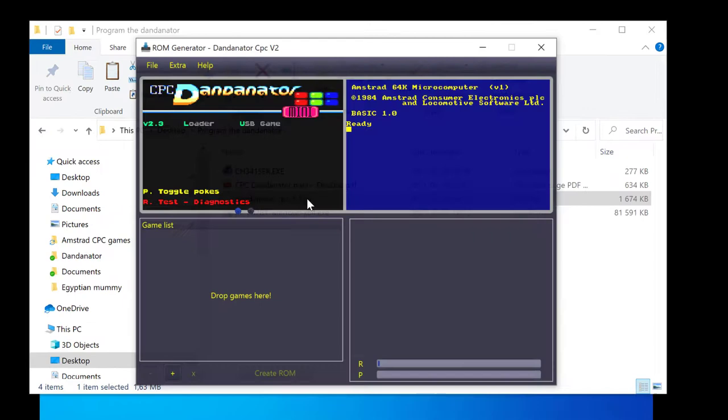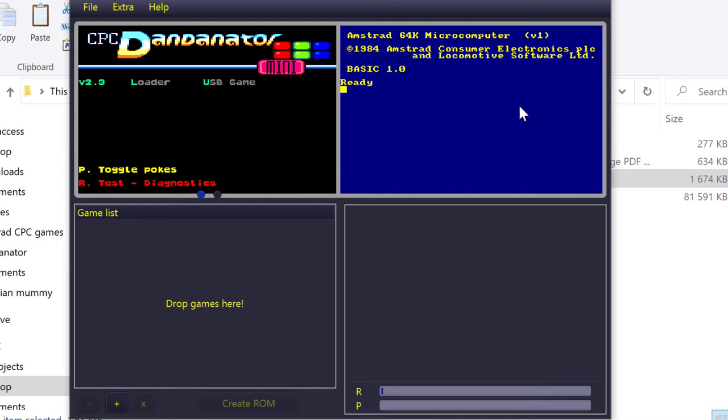And there it is. Not too much to look at. You've got a graphic of the Amstrad basic screen that you would see when you turn one on. 64K, so it's probably a 464. We've got this Dandanator logo that you can change. I haven't tried changing that yet. You've got some text here that you can also change. And down here, you've got a list of games that you can populate.